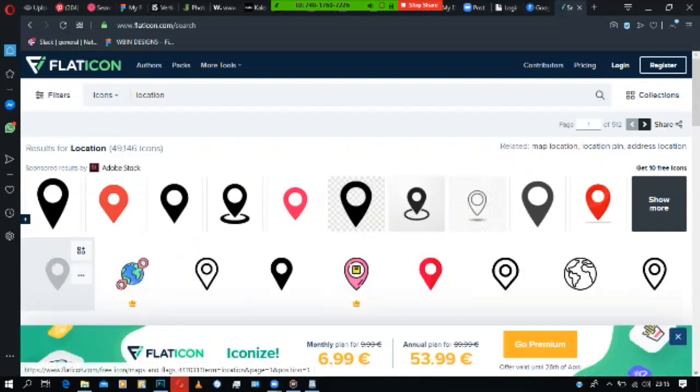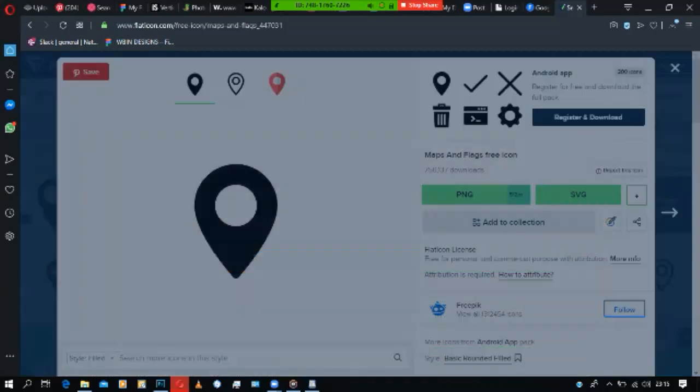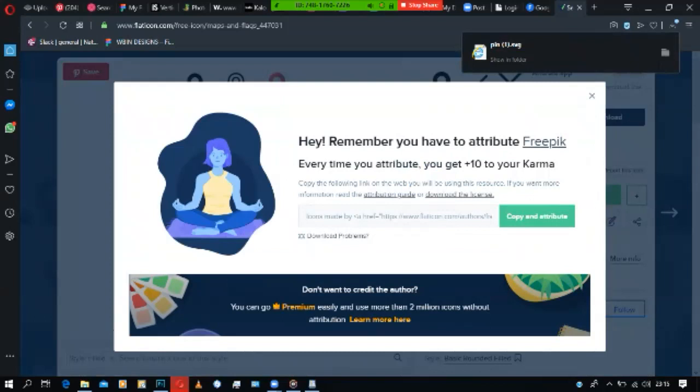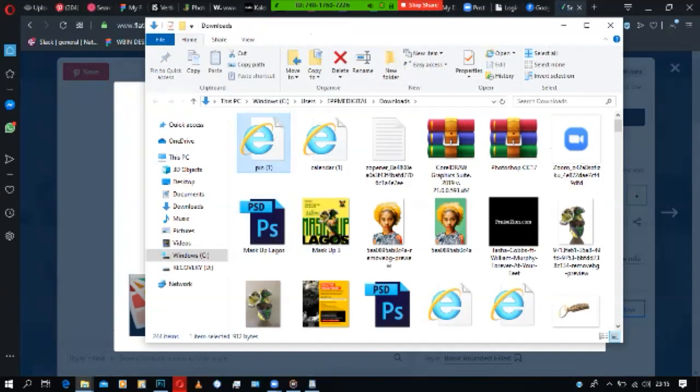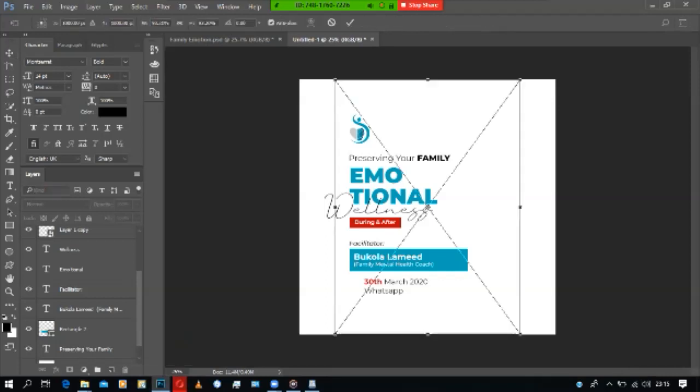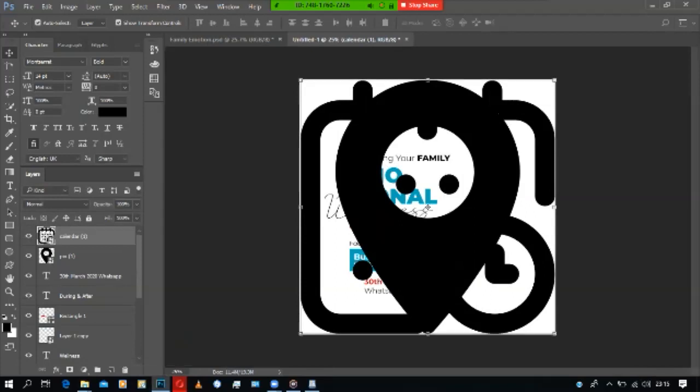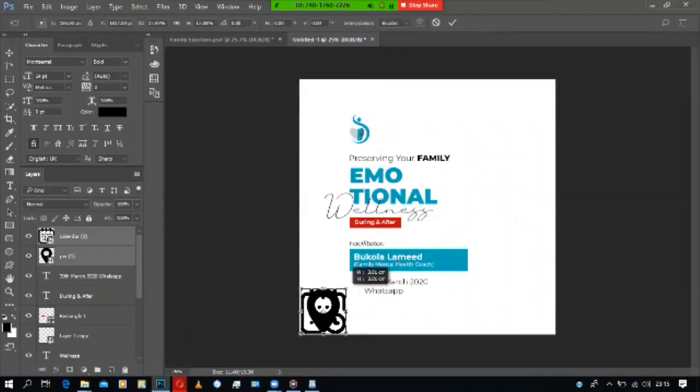Okay, so let's check what you downloaded. It's little stuff now. So drag it to Photoshop. Pick the two, and then you can drag down. Make sure you're holding your shift anytime you want to drag. Anytime you want to reduce anything, make sure you're holding your shift.